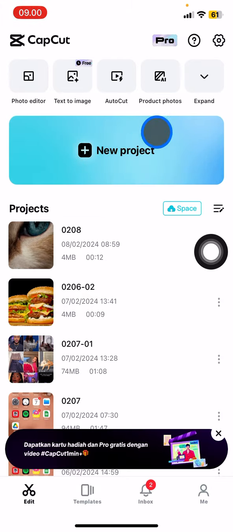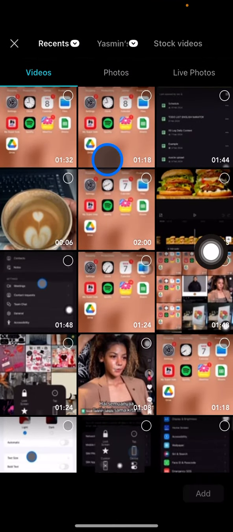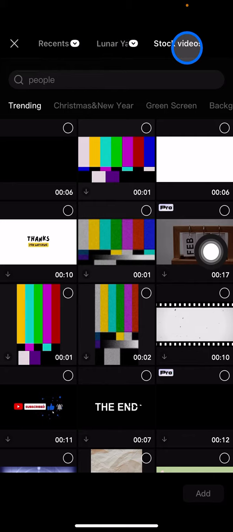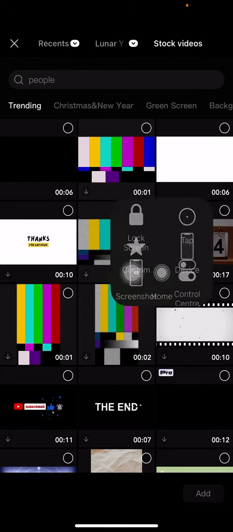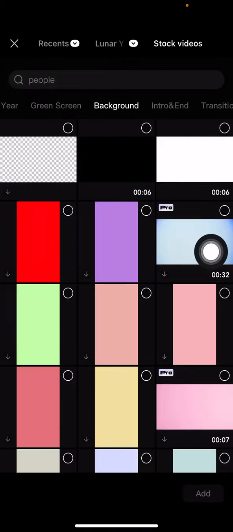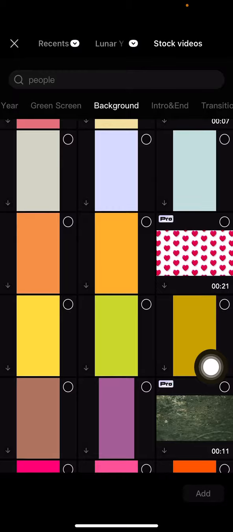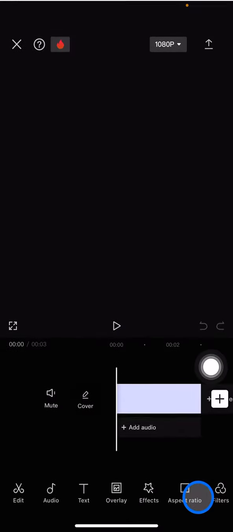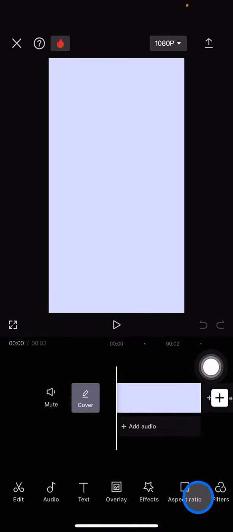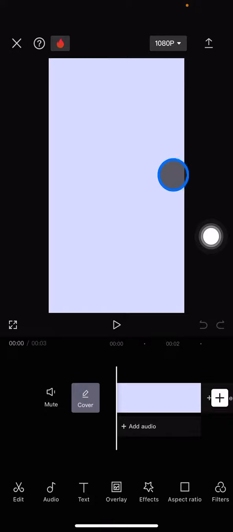So the thing that you have to do is just click new project and make sure that you put in the background. You can choose from the stock videos, because in the stock videos there is a background collection provided by CapCut itself. Then you just need to choose which background you want to use for your video. Let's say I would like to have this purple lilac color. Click add.